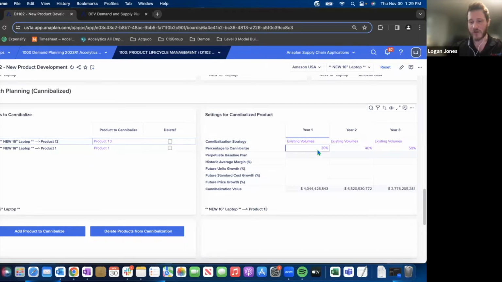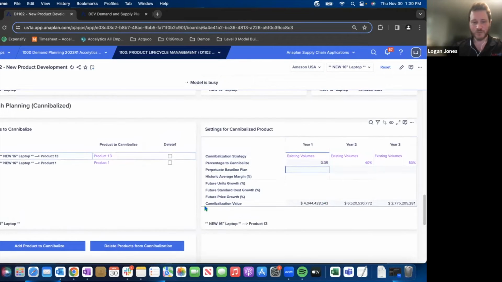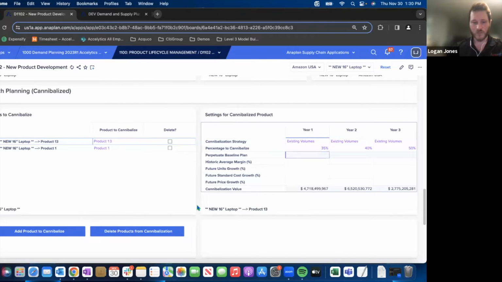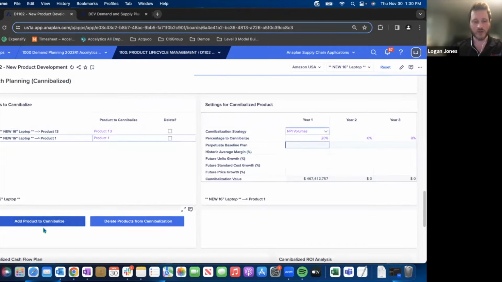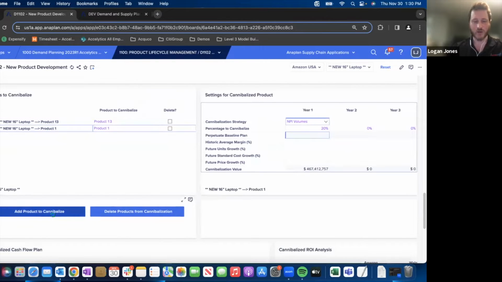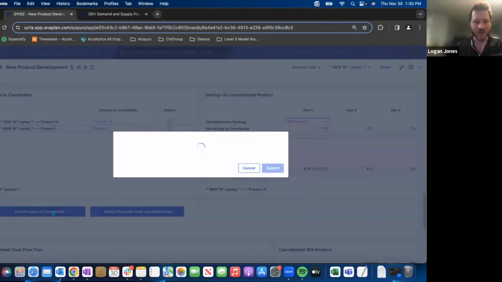And these values are ones that we can set manually for how we would like each year's percentages to be cannibalized. And if you want to test a different one or set up multiple cannibalizations, we can use these action buttons here to set up those values as well.